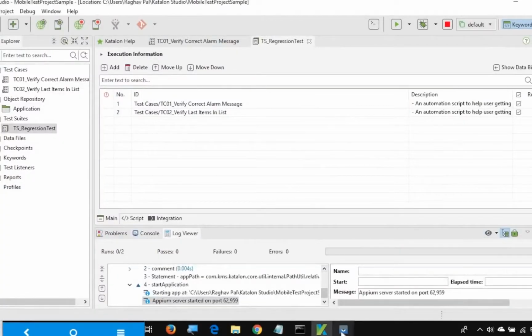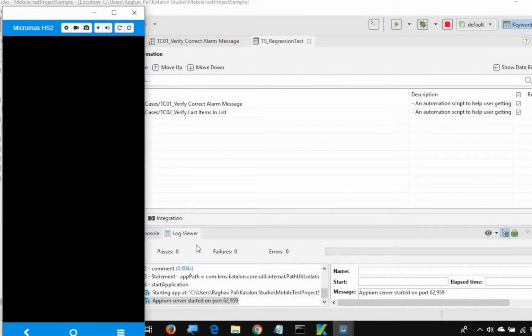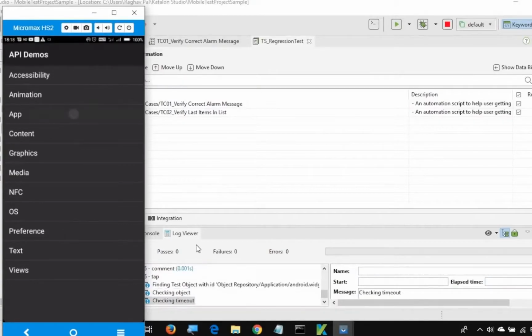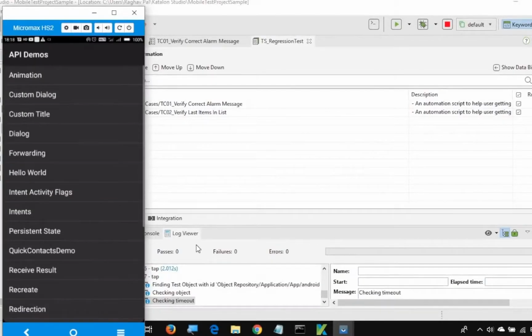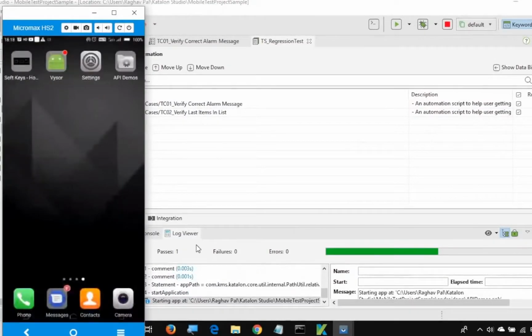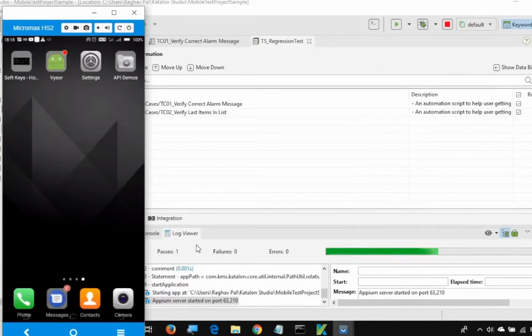Here is the log viewer, and yes, something is happening. Let us just wait. For the first time it takes some time, and yes, it is now running. There are some actions it is doing on the mobile device. The first test is done, I believe, and it should now start on the second test.